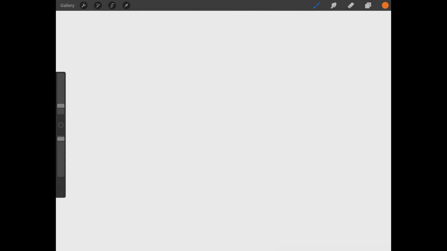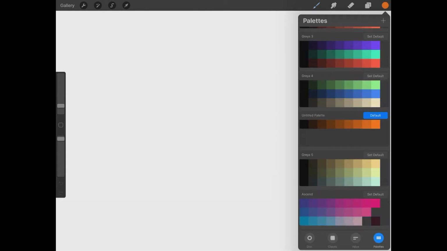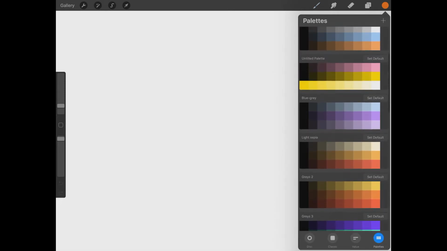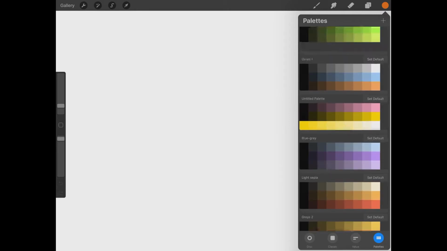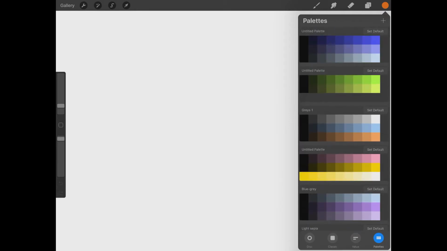Now when I paint with real oil paint, or whether I paint on Procreate, I work from a template or a palette-driven system. So here are the palettes you see that I use, and all my palettes are value driven.